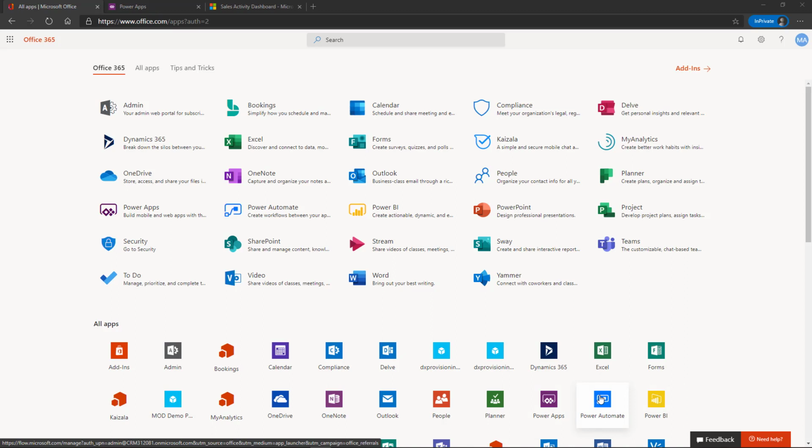Also, within the Power Platform, you can find Power Automate. Power Automate is an application that gives you the ability to automate any process that your business has, to make sure that your team doesn't waste their time doing manual work that could be automated.